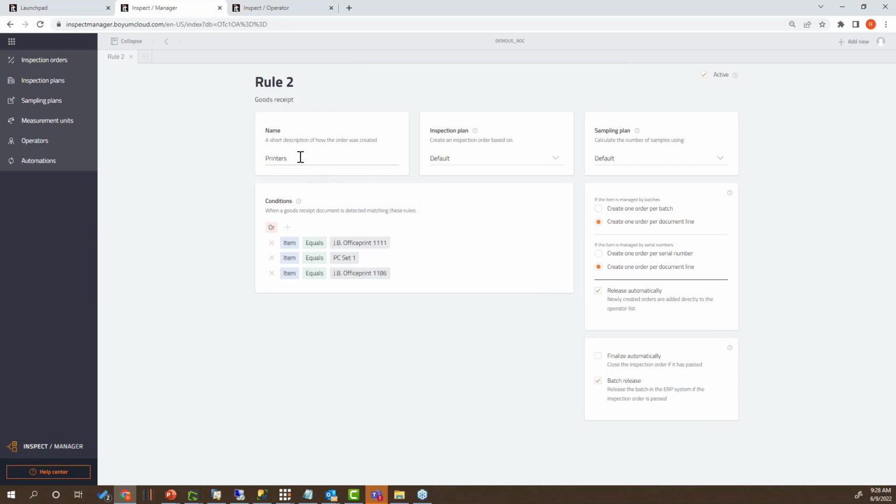And now all your setup you did on the inspection plan and sampling plan comes in here. So you name it, it's rule 2. That's the name. I'm using this inspection plan for this rule. I'm using this sampling plan for this rule. And this is my condition. You can always say and or. And you can say if an item or item group or item property or supplier is equal or is not equal to this, I want the system to create an inspection plan for every line on the document, in this case goods receipt, or per batch. It's totally up to you.